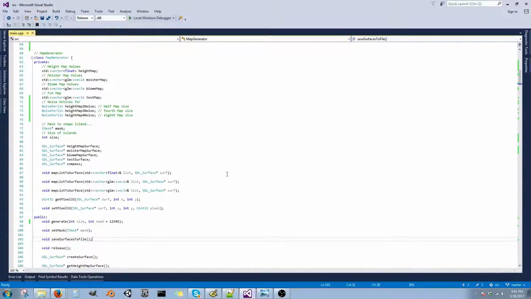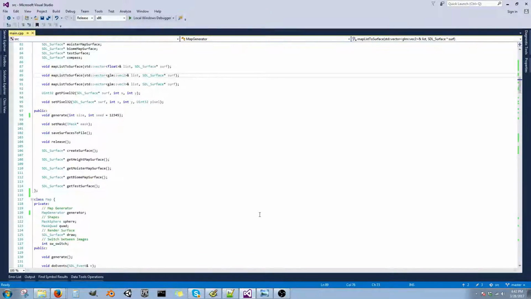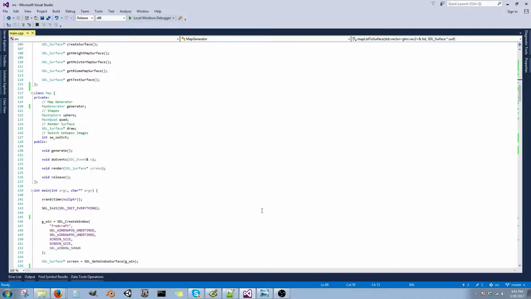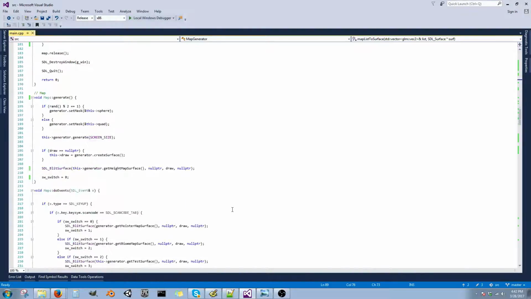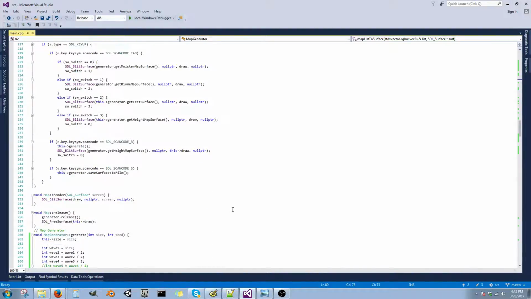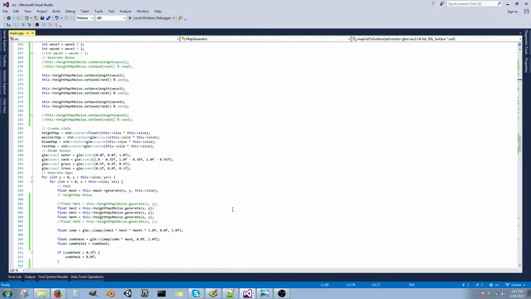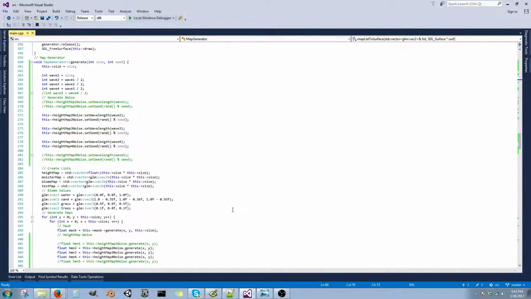Okay, I guess for now this is sort of over with at the moment. Is there anything else I need to show? I don't think so. Well, actually, I could explain what I'm doing to generate the height map.